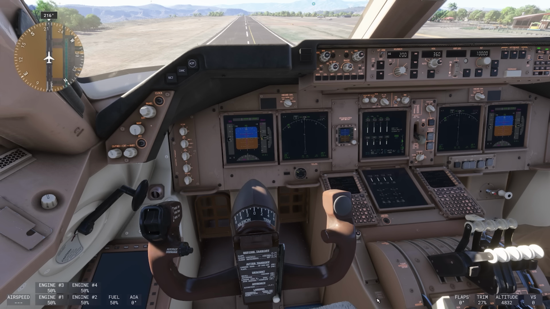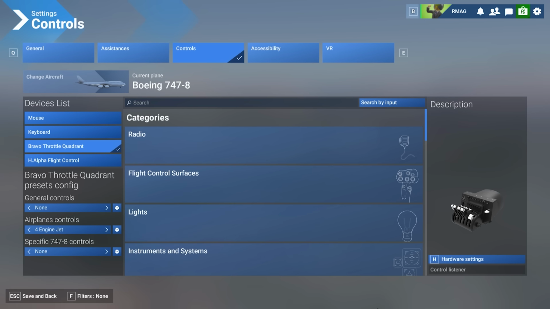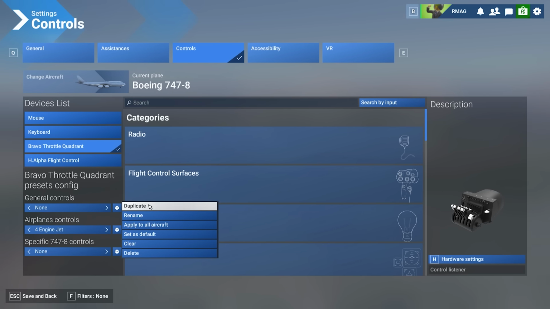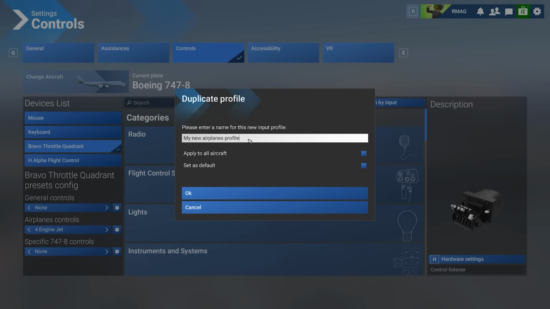So now I'm going to push the reversers closed or turn them off by pushing them forward. All the levers pop forward. Everything's working correct. And now for the final airplane profile, we're going to copy the 4-engine jet, duplicate, and we're going to name this 2-engine jet.